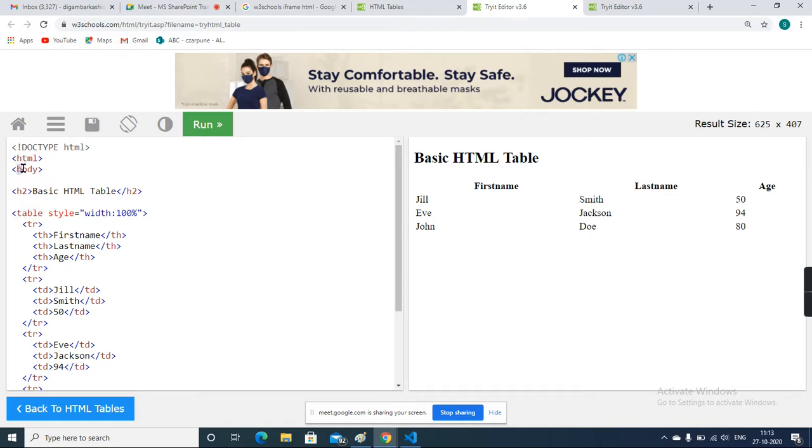You already know what is HTML, what is the body and h2. This is a table element. In the table element they added the width here, meaning the table width. This is CSS added here, and this is a TR. The meaning of TR is table row. The meaning of TH is table header. These are the table headers.